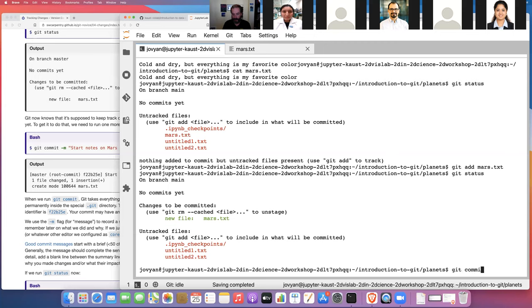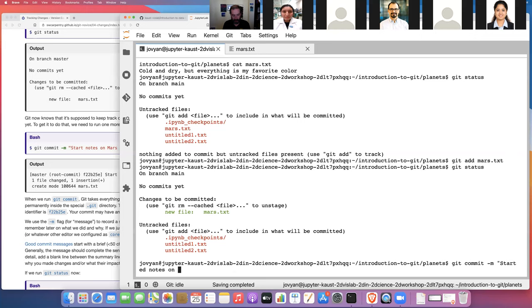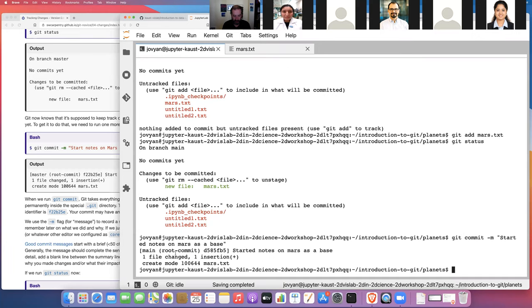So if we do git commit, and then we're going to add -m so that we can type our commit message. And our commit message needs to be short, but also describe what change we made and why we made this change. So "started notes on Mars as a base". And then we have our open and close double quotes around the commit message. And if we hit enter, we're told that we have one file that has been changed, where we had one line of inserted text, and then we created this file mars.txt.